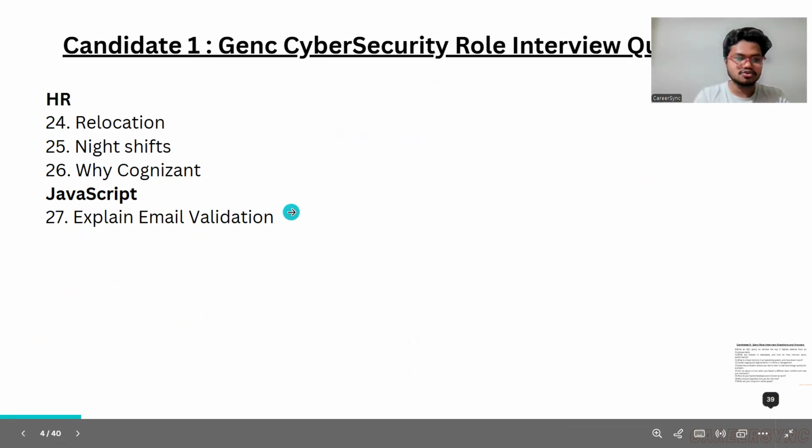And at the end, he also gave me a message like explain email validation in JavaScript. So he has to answer all these questions. These are totally for the cybersecurity role. So must prepare all these questions. They are very important. This is the first interview questions that we got for cybersecurity role. So don't miss this. I will be sharing the details in the upcoming. So let's see the next.